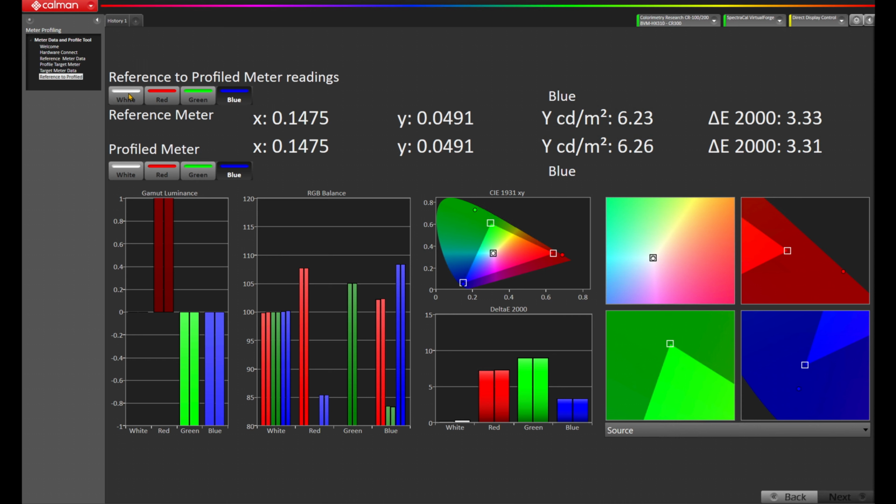So let's choose white to start. We'll choose white on both sides, on the reference and the profiled. And now what we're looking at is the data from each meter. X was at 0.3124 and 0.3123, a difference of 0.0001, an excellent result. On the Y, 0.3287, 0.3283, again, a difference of 0.0004. Excellent result. And the candelas per meter squared, or nits, are measuring 99.51 versus 99.38. Again, right on target between the two.